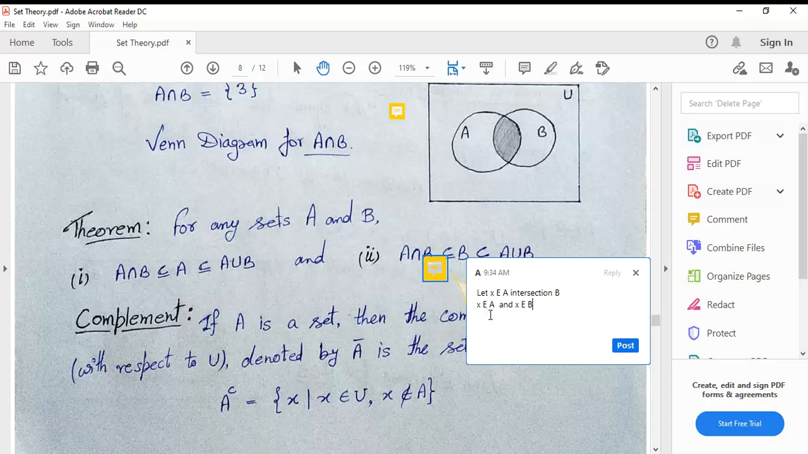So x belongs to A, and x belongs to B. If we have this, then we say that A intersection B is a subset of A, because we take an element x that is in A intersection B. That element is obviously in A and in B. So from this we can say that A intersection B is a subset of A.